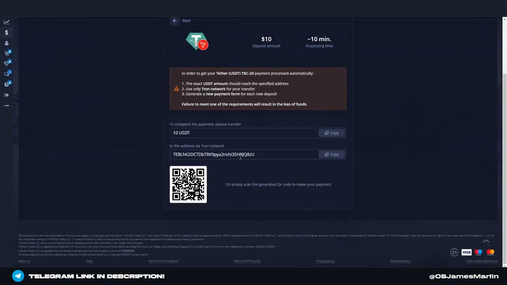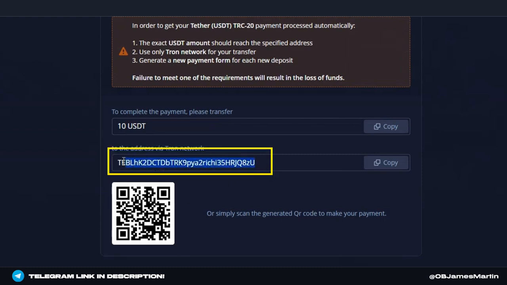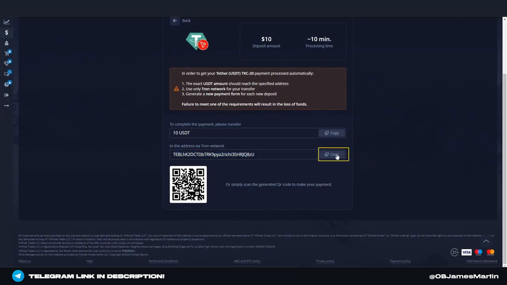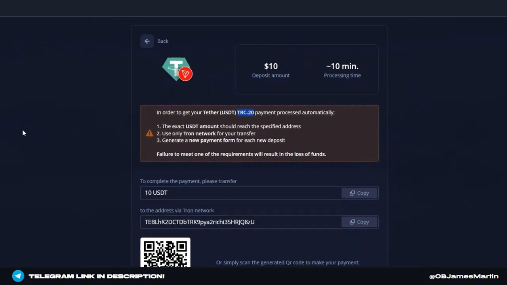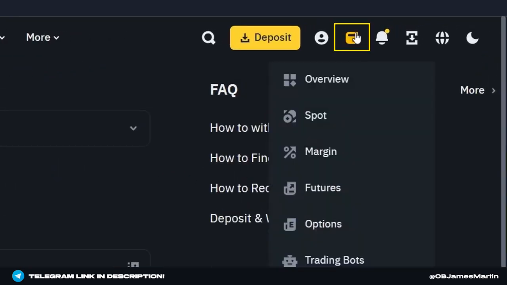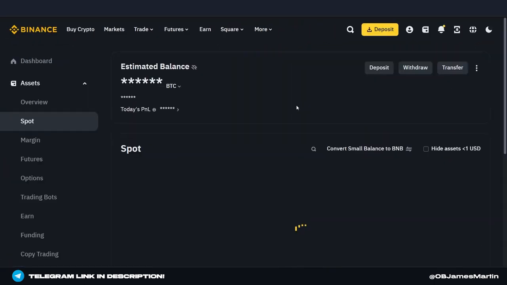Click on it, and we have this QR code and this text code. Okay, what do you need to do with this? Just click on the copy. Okay, we're just gonna copy this one and paste it on the Binance, and just memorize this TRC20. Okay, go to the Binance right now. Click right here on this little wallet spot. It's very important. Don't forget to do this.